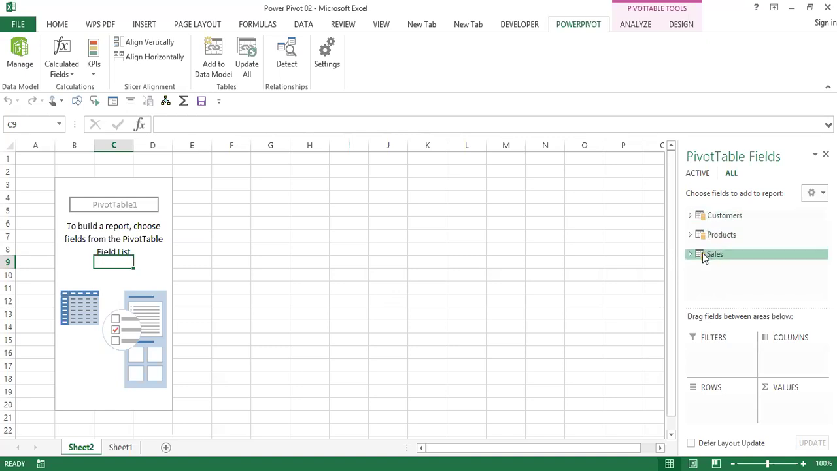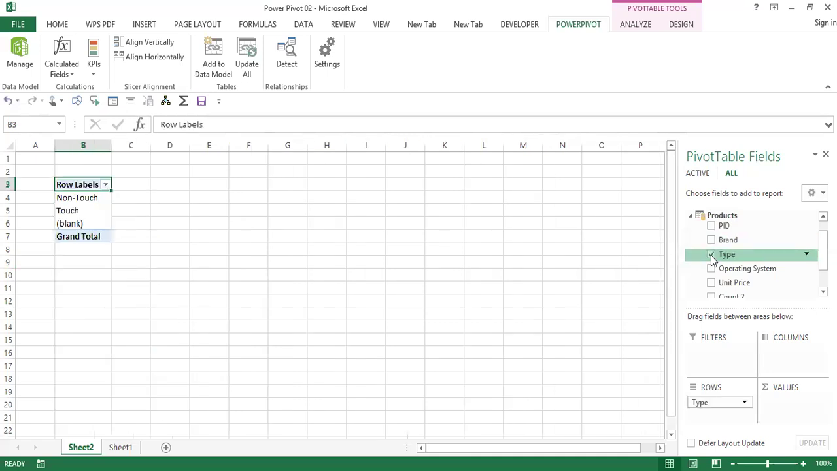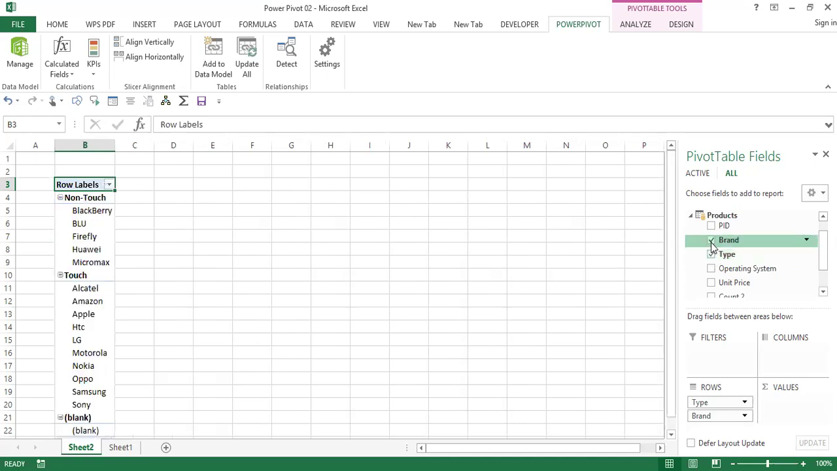So let's say, for instance, you can actually get things from the three data sets. And because they are related, there will be no problem. The summary you create will be very consistent. So let's say I want to get the product brand or type from here.